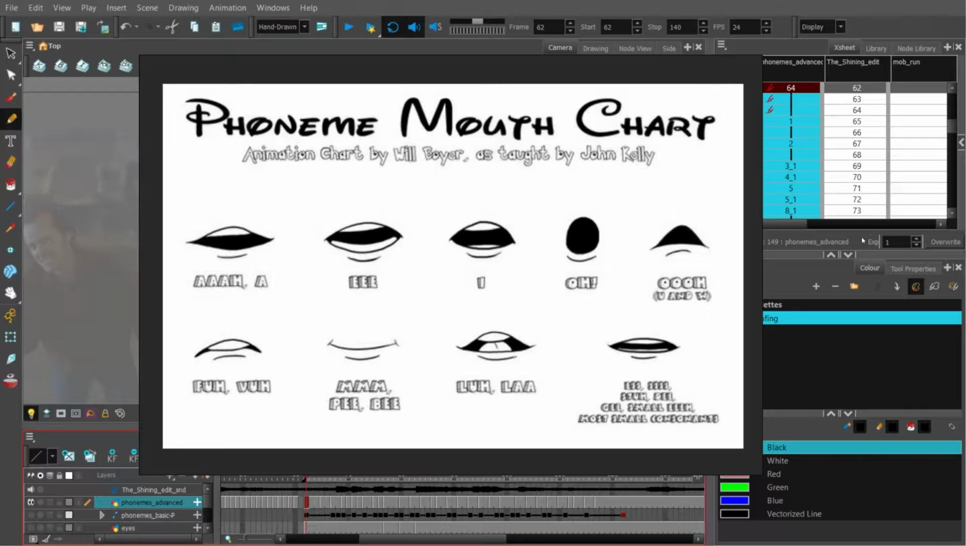So each of these represents a different sound that comes out whenever you're saying a certain syllable. There's ah, e, i, o, oo, which would also be like w. There's f or v. There's m, p, or b. There's l or la. And then there's just a basic ah. Anything that happens when you're kind of keeping your mouth mostly closed.